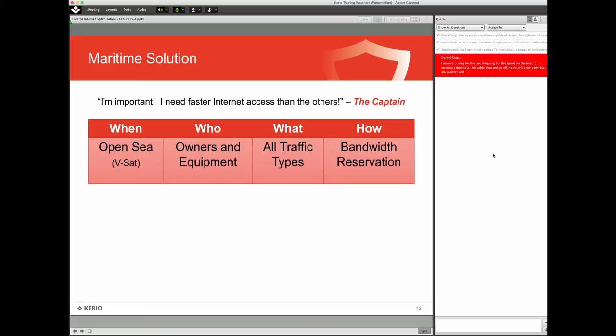So in that animated slide with the X and Y axis, owners and equipment, VIPs, were all considered to be high priority. We're going to apply our rule against all traffic types, and the way we're going to do this is through a bandwidth reservation.